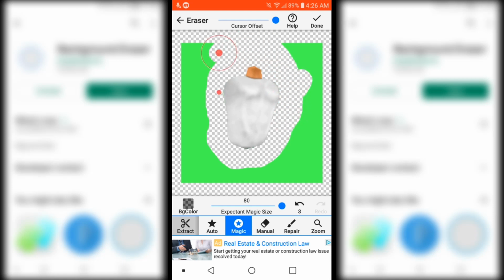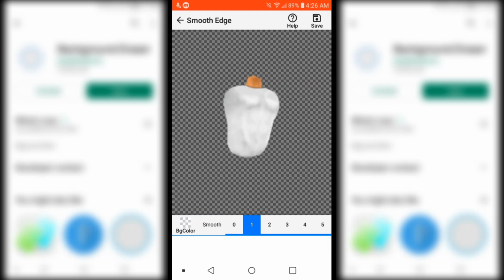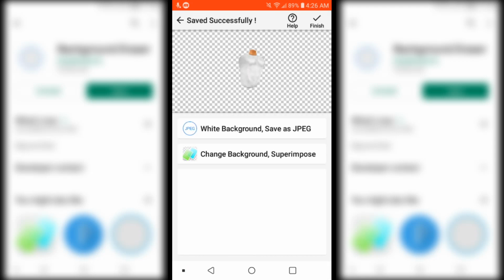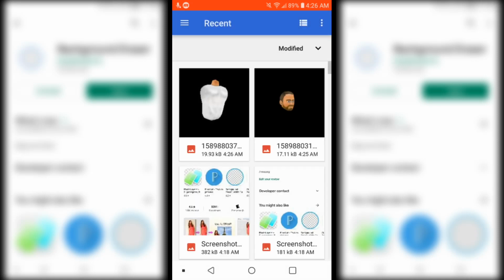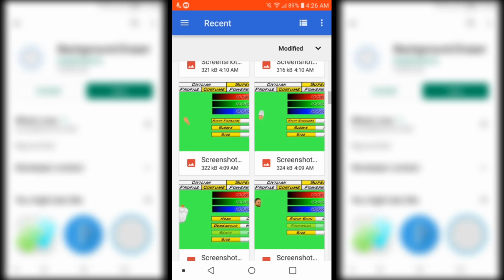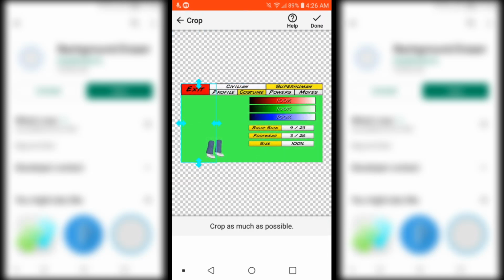And yeah, just do that for everything. We're going to do auto here. We're going to click OK. That looks good enough. Keep that at 1. Hit save. Finish. Just do that for every single one. I'm going to show you how to do it for these body parts right here, where you have 2 though.